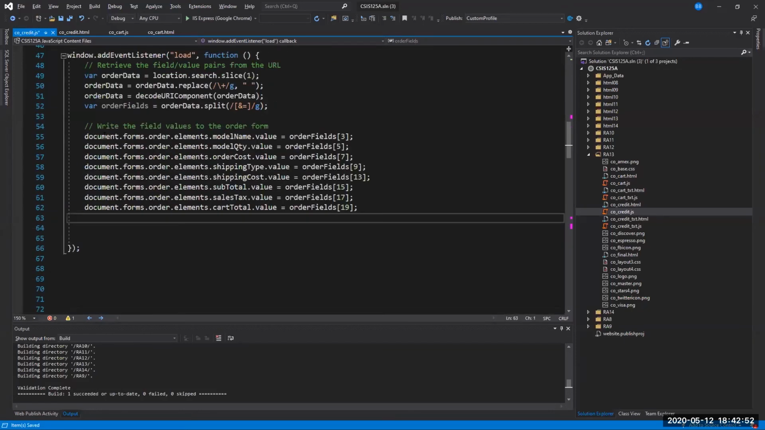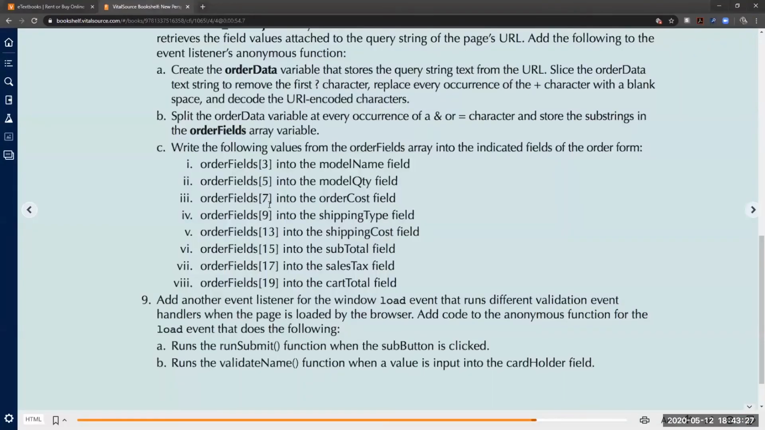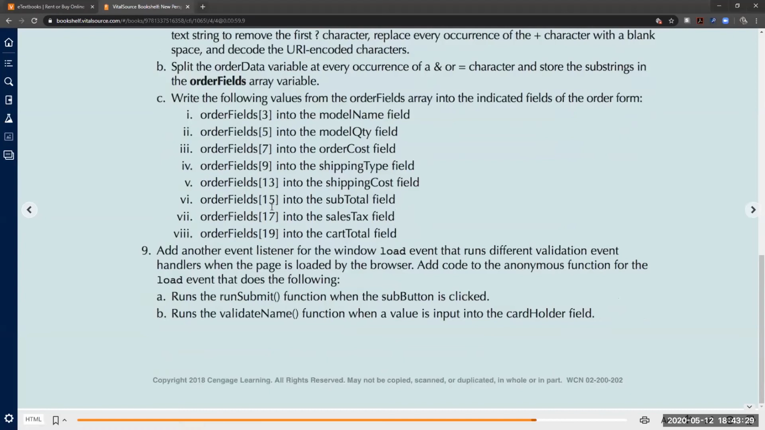Okay, so there's the same format that we use to target the specific HTML element within the document, within the form. So modelName, and then its value property, and then that's going to be whatever's stored at that element number in the orderFields array. So that gives us all the numbers that we need to assign them to the right fields within the form. Assign the values. Okay, I think that covers everything on 8.